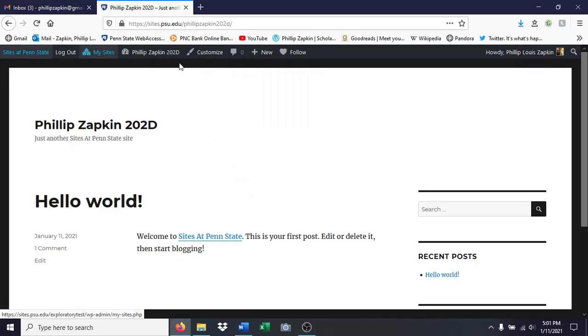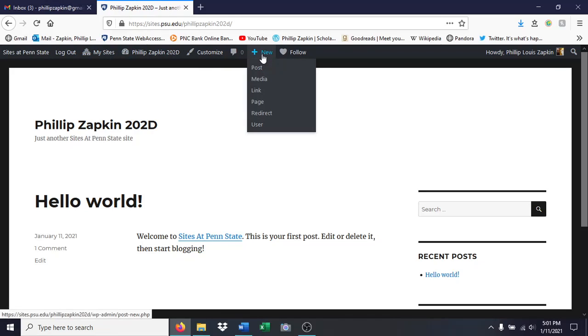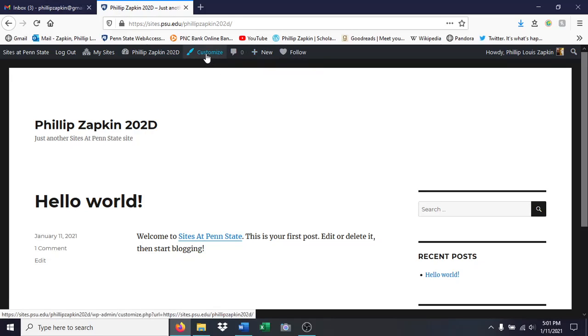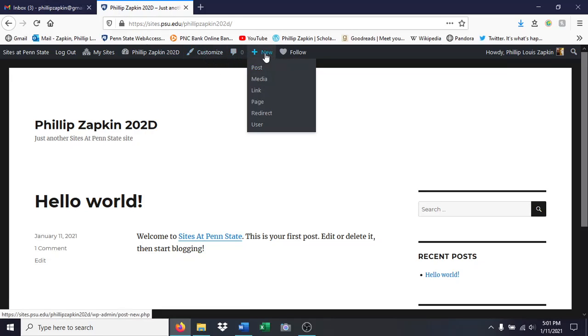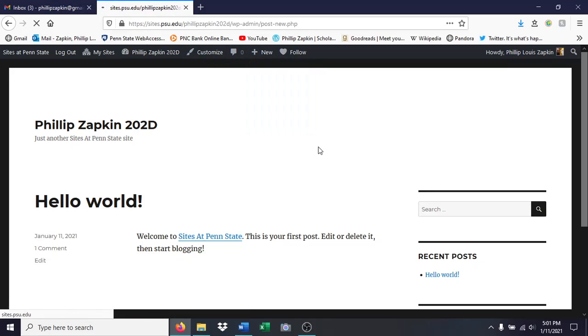So, you've got some options. This menu along the top has shortcuts to a lot of the stuff that you want to use. So we're going to talk about several of these things. We're going to talk about posts, we're going to talk about pages. We'll get to media and links, but not necessarily through these pages, and then we're going to talk about customization. So I'm going to start out with a new post.